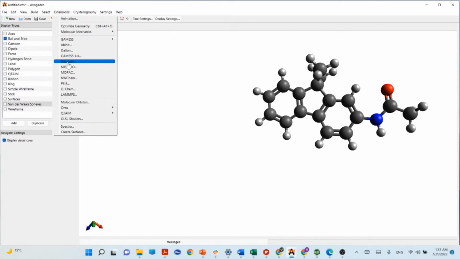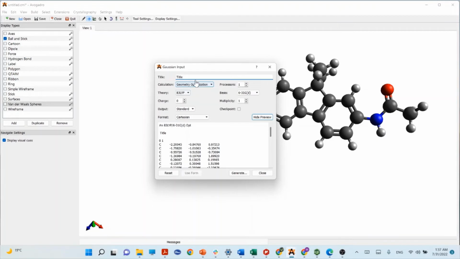So just click Gaussian here. If you click Gaussian, you will see this kind of window. In that case, put a title. Suppose I am putting experiment 1 or something like this. Then click here. It is already selected as geometry optimization. Sometimes it may be single point energy or frequency, but click geometry optimization. Processors 1, B3LYP, that is the theory, and the basis set should be 6-31G(d).